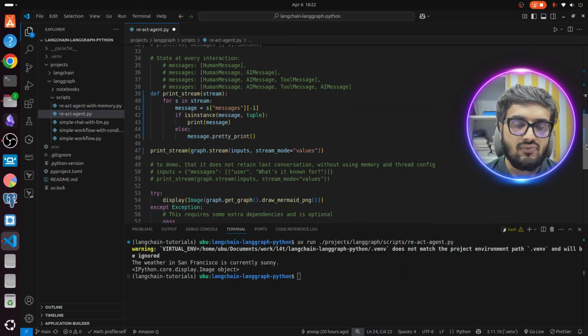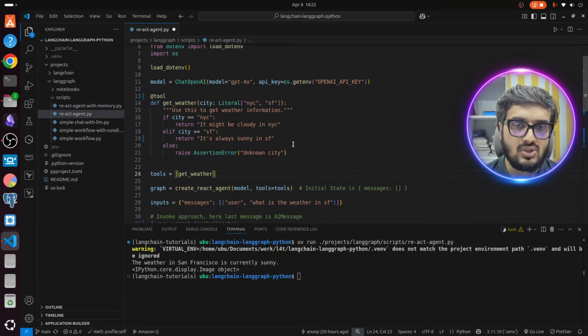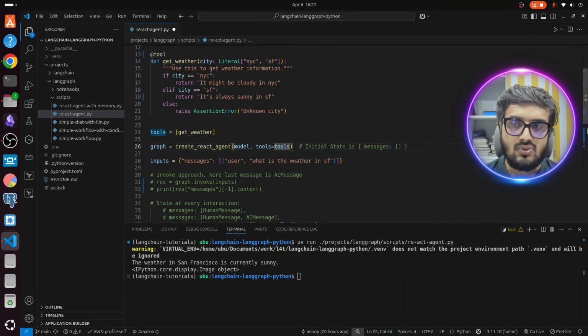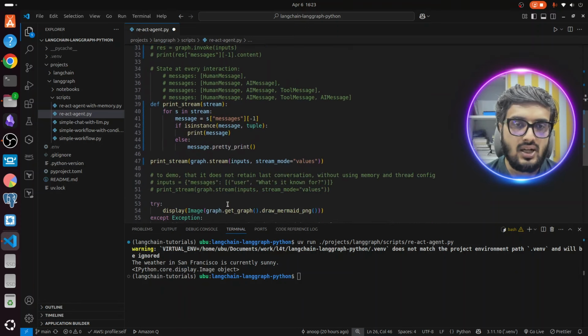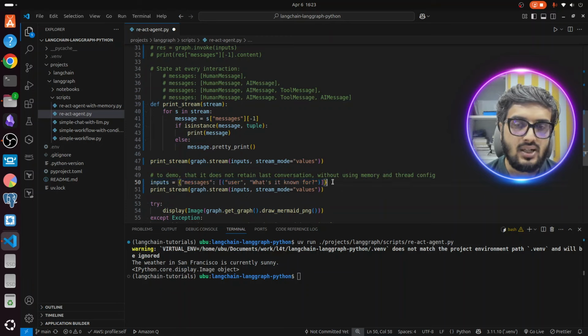But apart from this, if you want to use memory, so that it remembers whatever interaction happened: suppose in this case we are not using any memory, right? There is no checkpointer argument we are using here. So if we invoke this particular line, suppose I uncomment this, then it cannot recognize the previous interaction. It says, hey, I don't know what you are asking for. But if you use the memory, then it will understand that you have asked earlier about San Francisco, so let me give you the information about San Francisco.